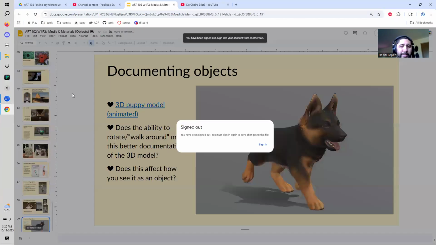So I'm gonna see if this... Oh, dang it. So I guess I'm not. I was gonna say I'm gonna see if this puppy model works, but I can't. This is the last slide. I'd have to sign in again. I'm not gonna do that. So you can click that link yourself.